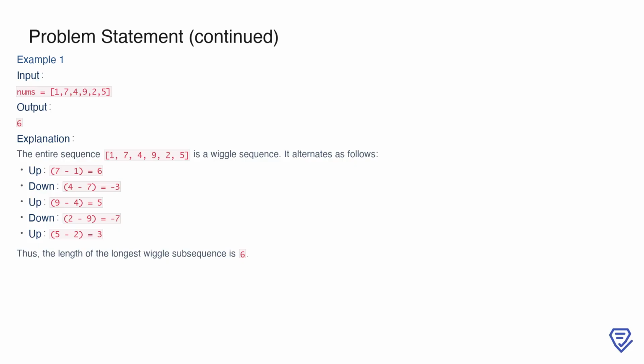Looking at the differences between consecutive elements, we see 6, up, -3, down, 5, up, -7, down, and 3, up. Since the differences alternate strictly between positive and negative, the entire sequence is valid. Therefore, the longest wiggle subsequence here includes all 6 elements, and the result is 6.